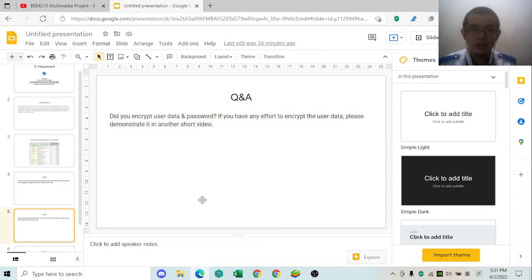We only classify everything as user ID. So for every user ID with different names, you can book one specific doctor. So in this case, we didn't put any effort into encrypting the user data, so we are moving to the next question.